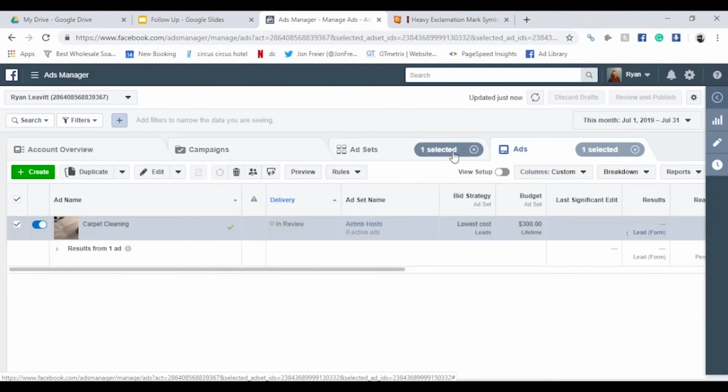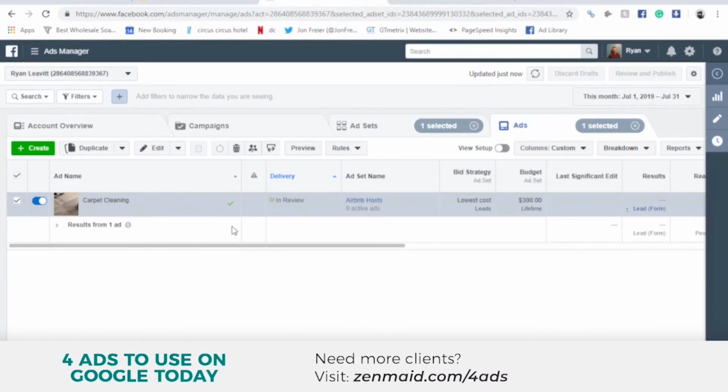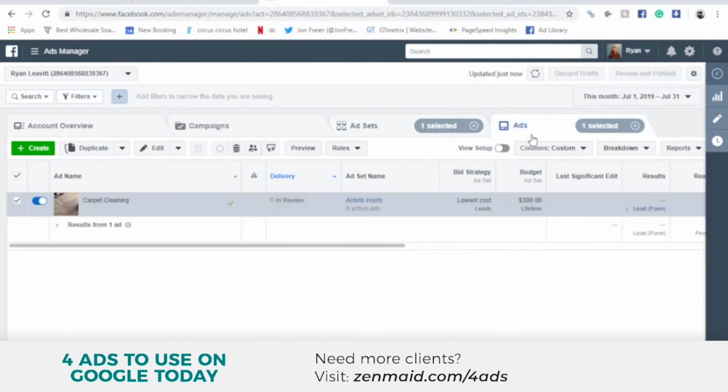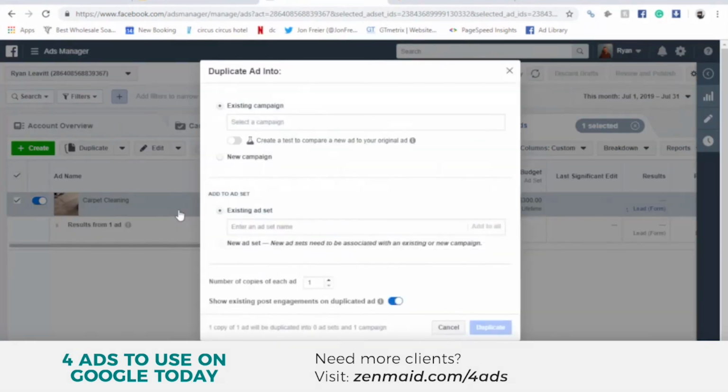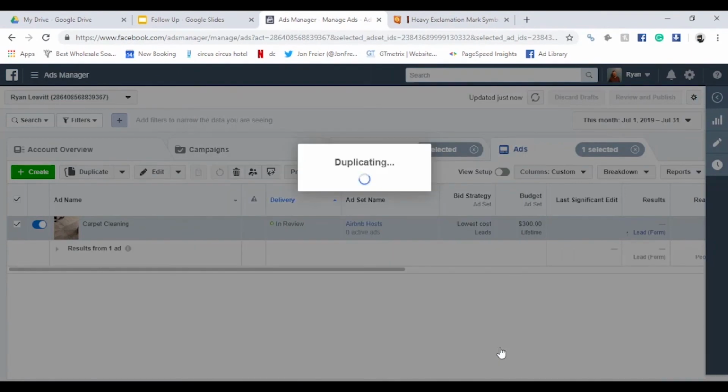So now what we want to do is come in here to the ads, and we're going to create duplicate ads. We want to create at least 6 ads per ad set. So we've got the Airbnb hosts. We want to come in here and create 6 different ads. So all we're going to do is come in here and click duplicate.